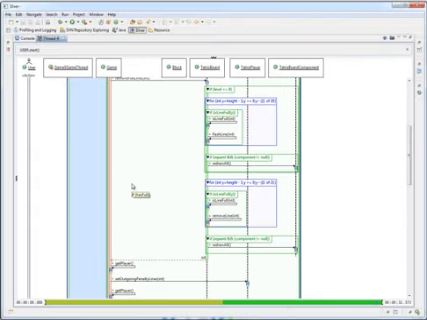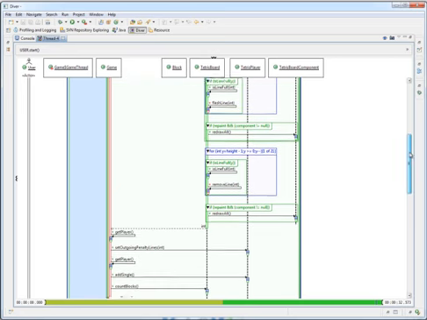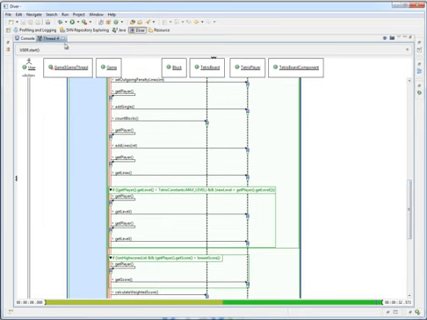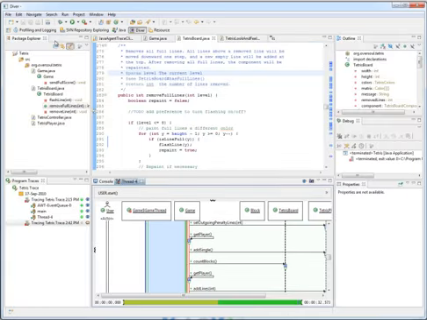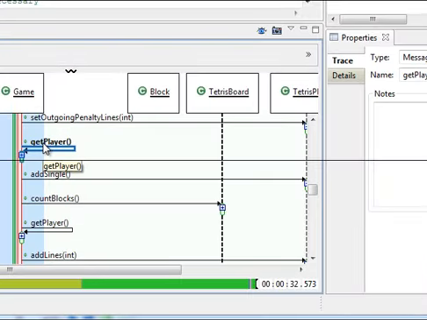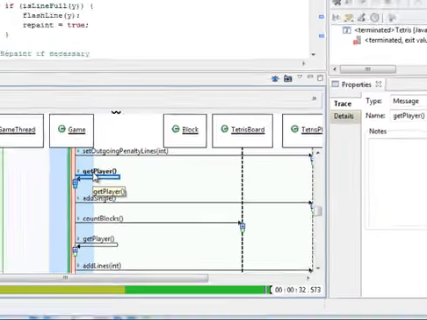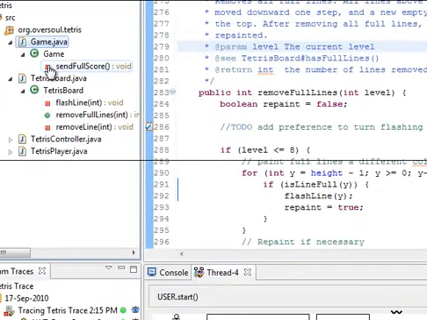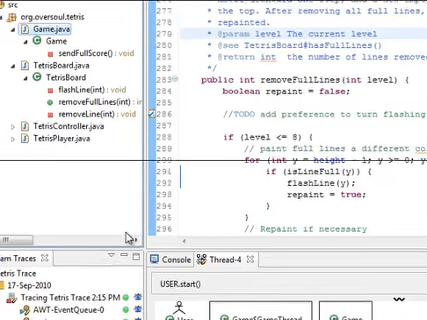Even though we have located an interesting method, the sequence diagram is still quite large. There may be a lot of information here that we don't need to look at. For example, this getPlayer method on the game class is visible in the sequence diagram, but not in the Package Explorer. This is because the sequence diagram view isn't filtered by default.